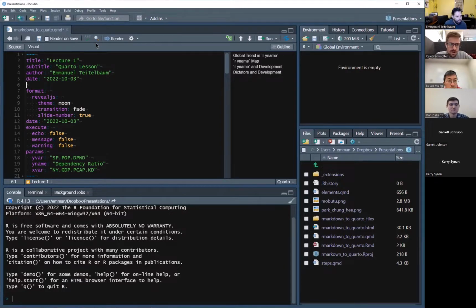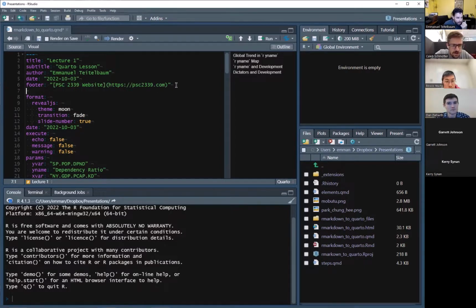And we can actually also add a footer. So with a link, I'm just going to copy and paste this just to show you what it's like. So that's a link to actually my course website that I've designed. It's psc2339.com if you want to check it out. I can show you guys how to do that the next time. That's a pretty cool template. And then you can also have a logo. So you can have a photo as your logo sitting there in the bottom corner, and we'll just use Mobutu's picture because I happen to have that in the file.